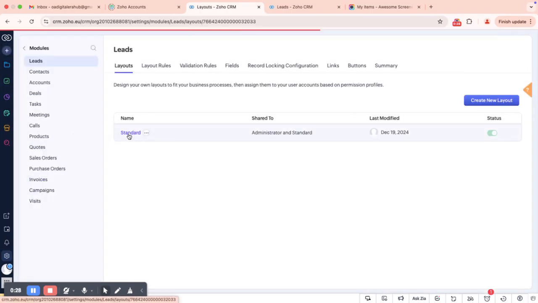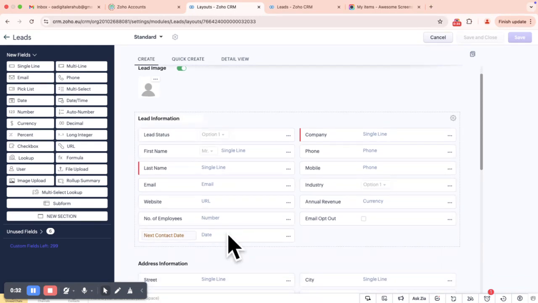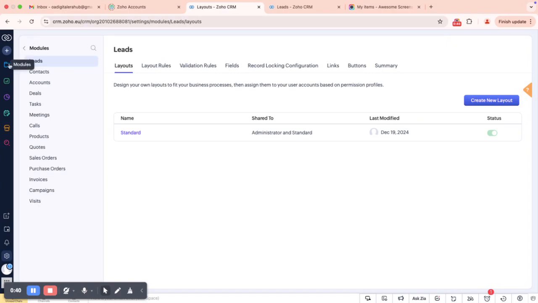So within the Leads object, we're going to create a new field called Next Contact Date. I'm going to define it as a date. You can define it as a date or date time field. So once I configure this field, I can fill up this field automatically or manually.